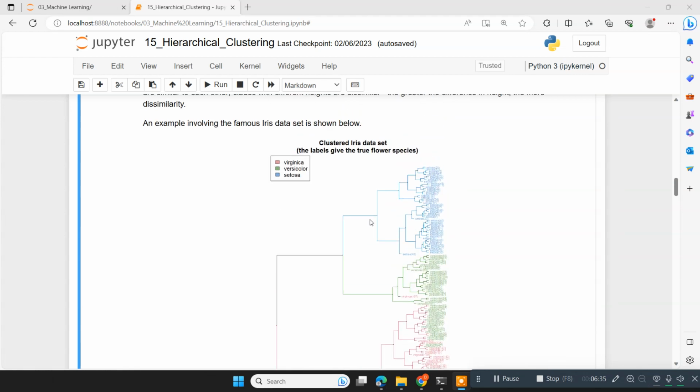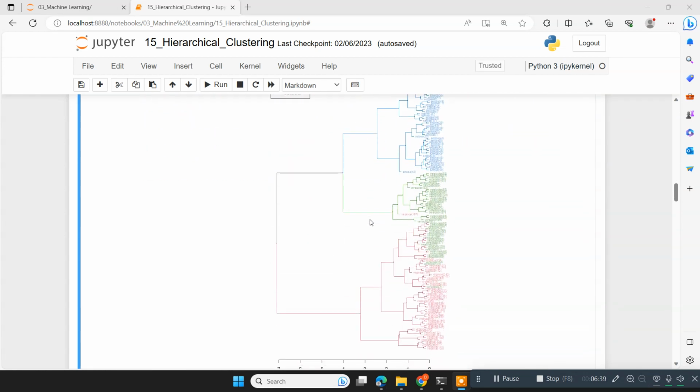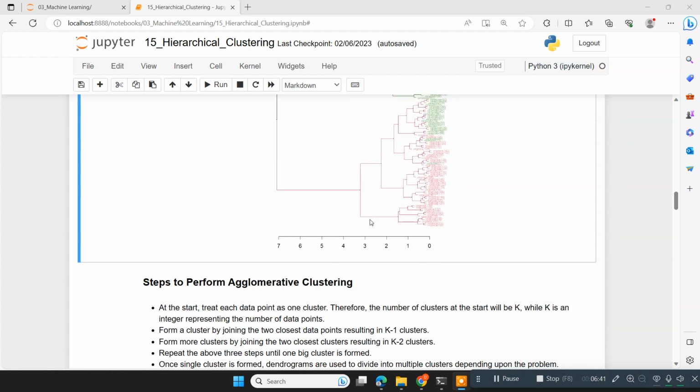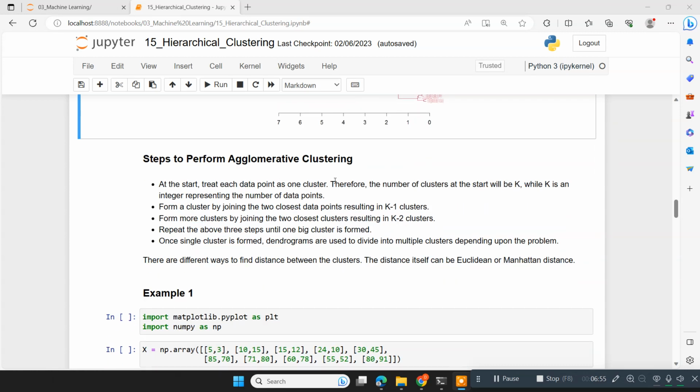And by having a dendrogram, the benefit is you can try to know the optimal number of clusters. So first you have to plot a dendrogram, and by plotting a dendrogram you can determine the number of optimal clusters. So these are the steps involved in agglomerative clustering. At the start, treat each data point as one cluster. As I mentioned before, 100 points means 100 clusters. So this is the point to be noted.